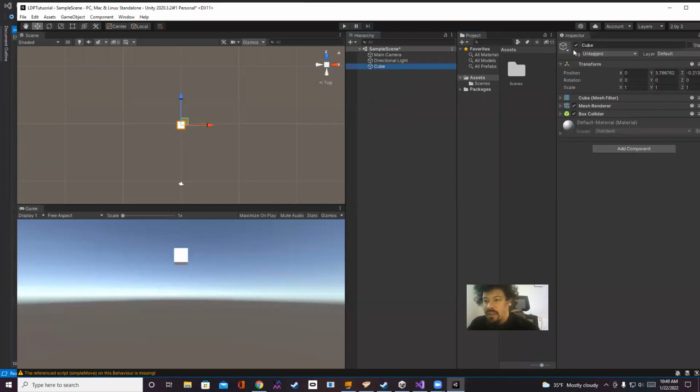We're going to go into the inspector. Please note, you see the transform, and then here's our rotation. That's what we're going to be manipulating. And we're going to use transform dot rotate in order to manipulate the vector 3 that we see here.